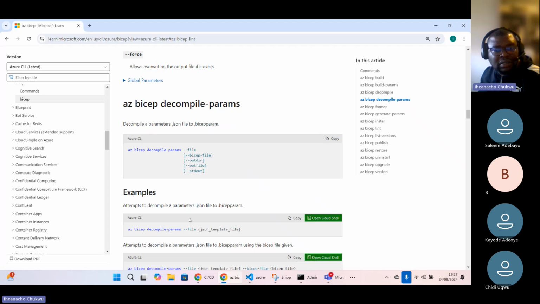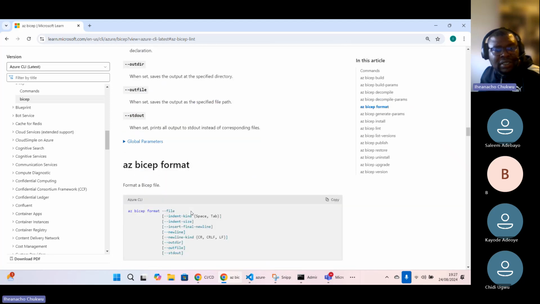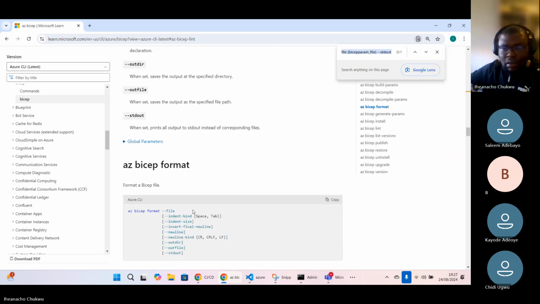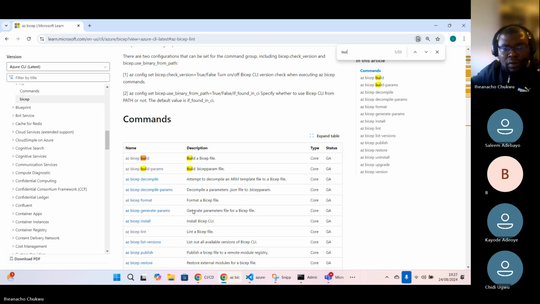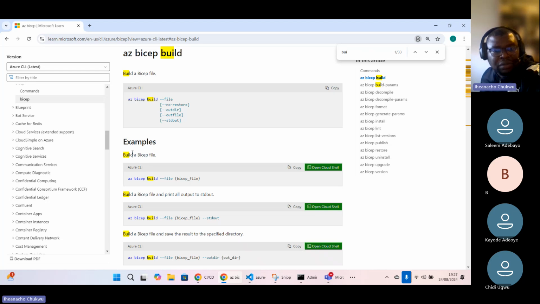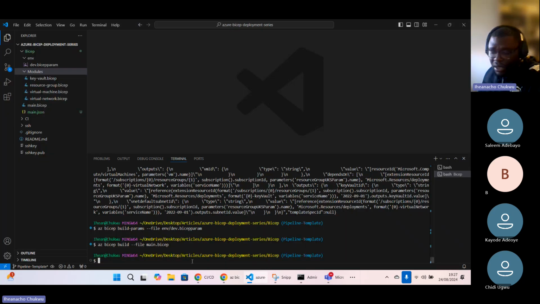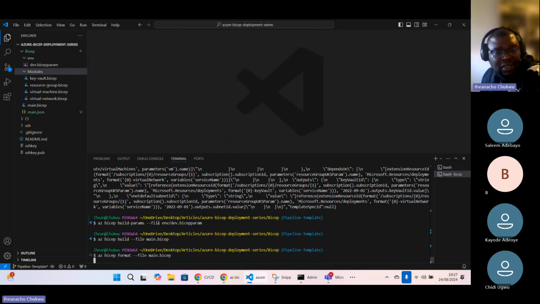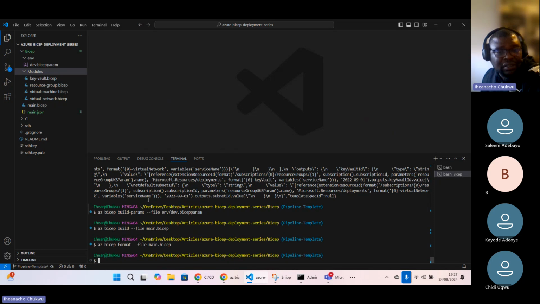So that's really it there. So that's the build command. Then the last one I want to just pick here would be the format. Kind of just make sure the formatting is fine.